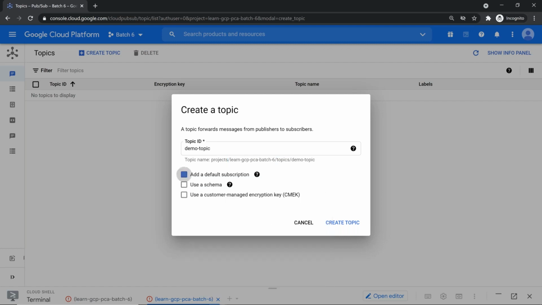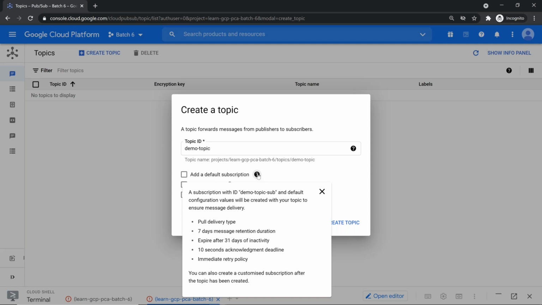So now there are some new options which have been turned on. I'm not going to add this. I'm going to uncheck it. What it does is you create a topic, you can also add a default subscription. We will not add it now. Why? I'll tell you later. And you can also have a schema defined, so what kind of pattern of data you are going to send, you can do that. And there's also a Google-managed encryption key possibility. If you mouse over this subscription, if I use demo-topic, the subscription it's going to create is going to be called demo-topic-sub.